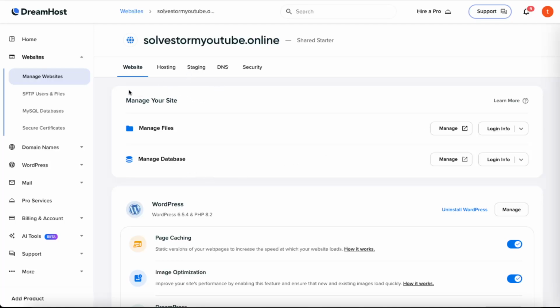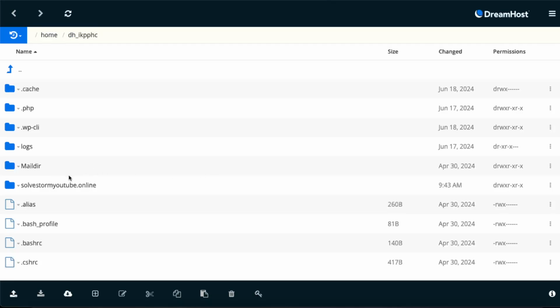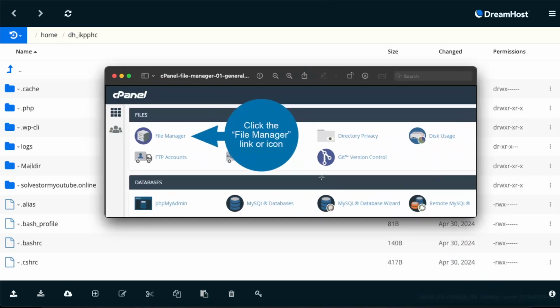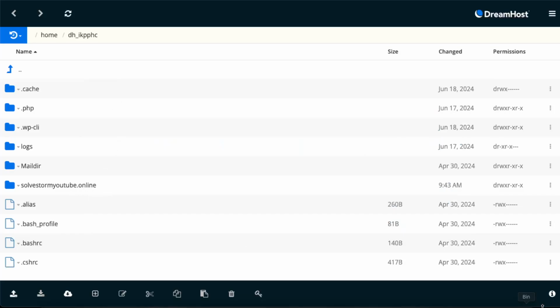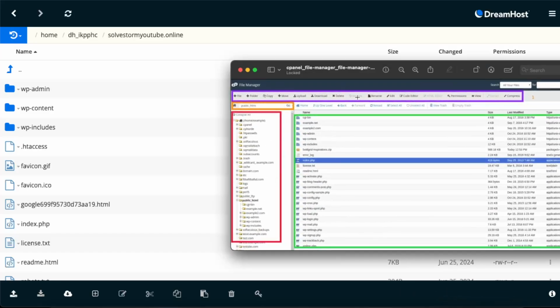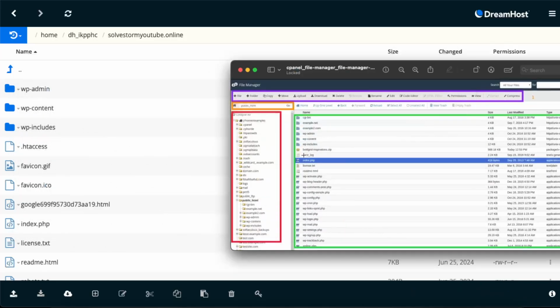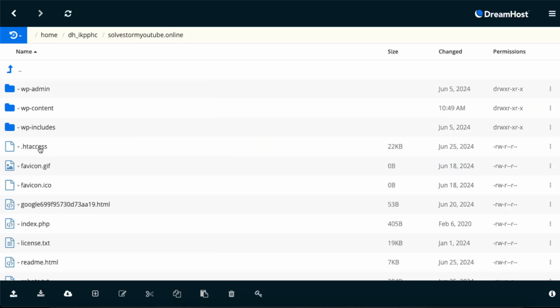So once you are on DreamHost and you click on your website, you're going to go to Manage Files, and it will basically open up the file manager. It's the same as on cPanel. On cPanel, you're going to go to File Manager right there. After that, you want to go to either your website right there or to the public HTML, which is right there. And then you can try and find that htaccess file. For me, it is right there.